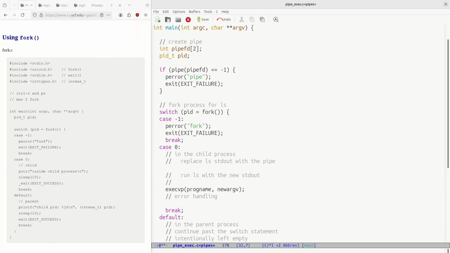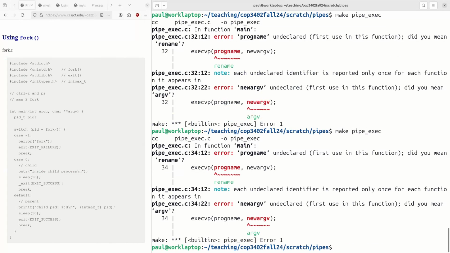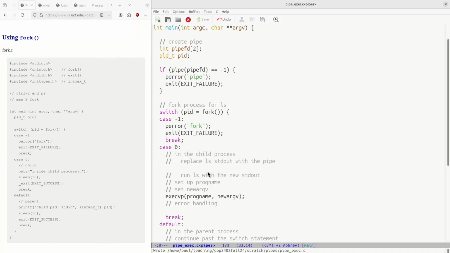But so we've got to set up prog name. We've got to set up new arg. Notice I'm not even bothering to code here. I'm writing the main meat of what I want to do, which is run exec. And then if I don't notice myself, the compiler is going to check for me that I haven't defined these things. So instead of going to coding, I just make a more fine-grained pseudocode for myself.